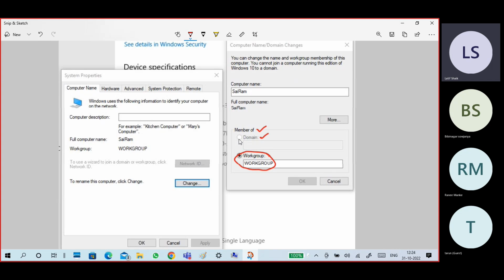And if you see, it is gray in color. Why gray? Because I'm on Windows 10 Home Edition, and Windows 10 Home Edition cannot join a domain. Remember that point, guys. Windows 10 Home Edition does not have a lot of features.